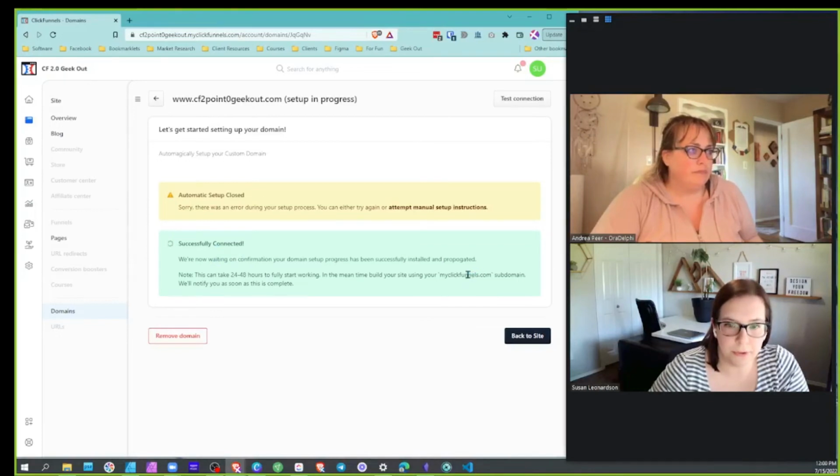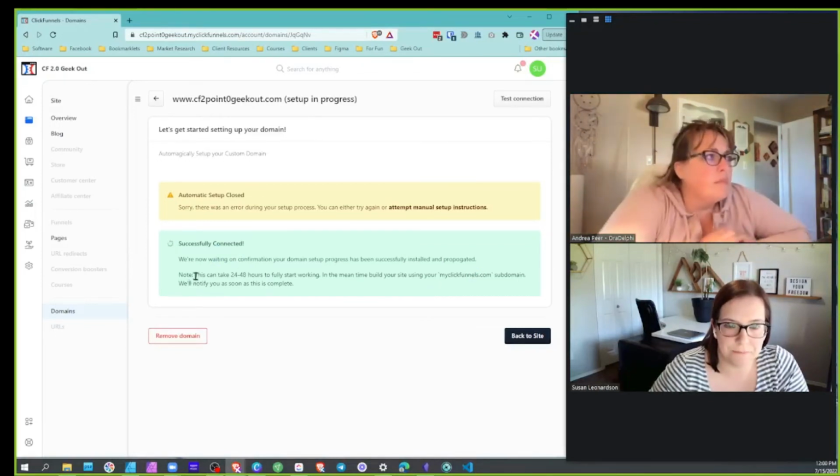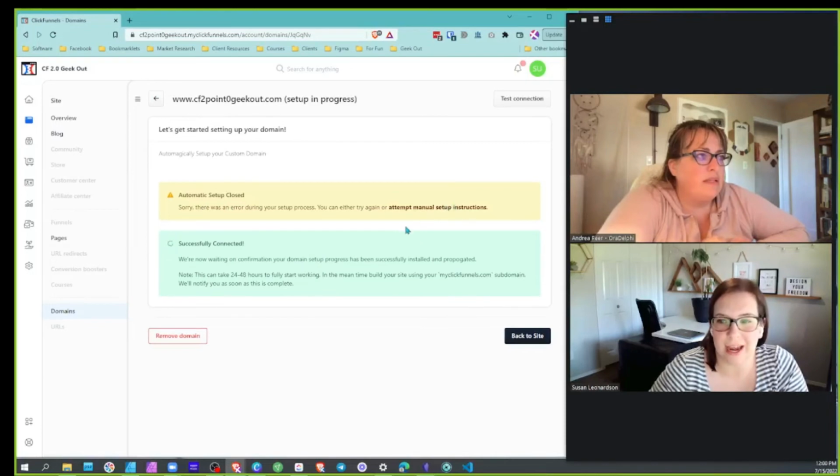Okay, now normally there would be another step to do the secure SSL, whatever it's called. Well, and what's really interesting is here it's like, sorry, there was an error during your setup process. I think that's because I X'd it out. This didn't show up until I had X'd that pop-up out to come back to the screen. Well, up in the top right, it says test connection. What if we, there we go.